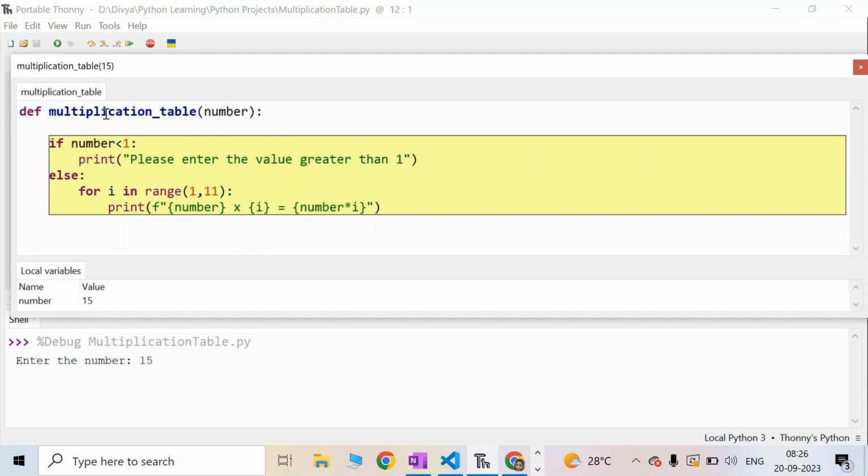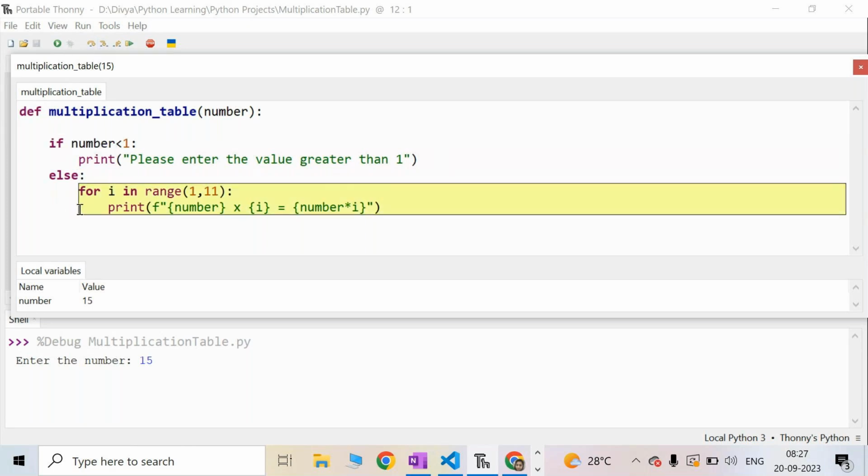Now it has entered into the function block. So first it will go to the if statement and will check whether 15 is greater than 1 or less than 1. Since 15 is greater than 1, it is a false statement, so it won't run this statement. It will move to the else block. Now in the else block, it will check the range.